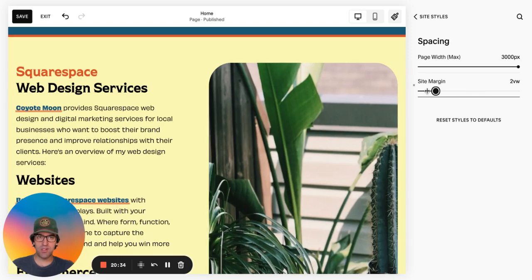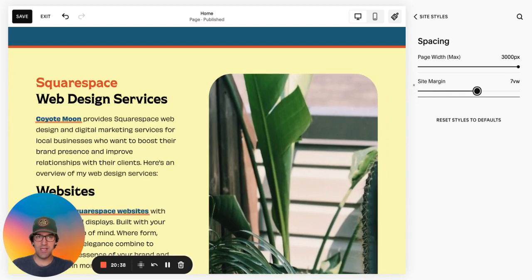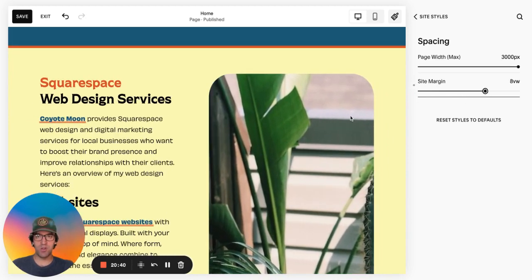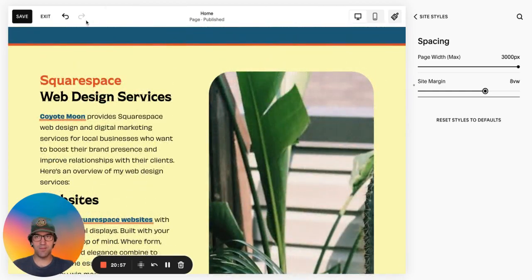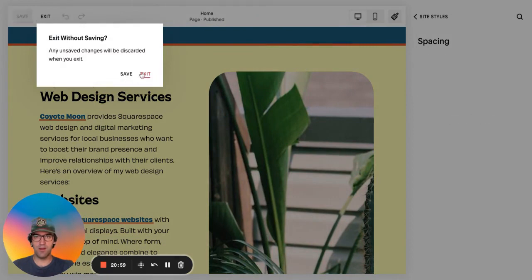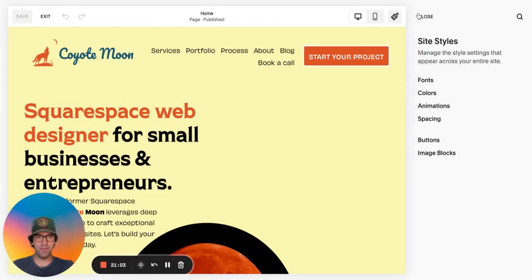Now, when you increase it, you'll see it has the opposite effect. Increasing your site margin is going to create a thinner content area, a thinner container that you can display text, display images, video on any given page. Awesome. Pretty straightforward there on page width and site margin.